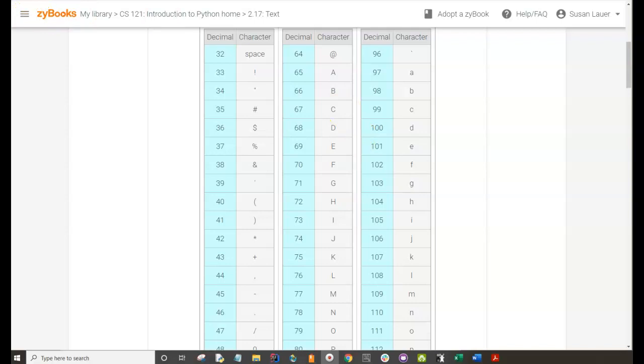However, I did say you're not responsible for this. I just wanted you to get a little exposure to it. If you're interested in more, look in Wikipedia under Unicode, and they talk a little bit more about the history of this code.